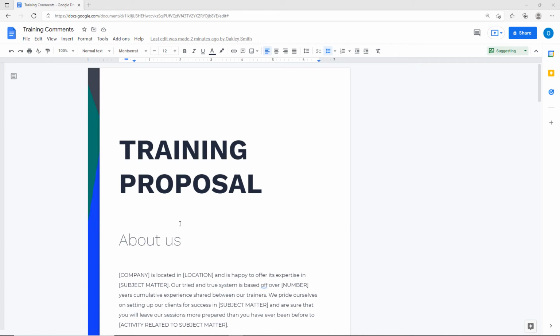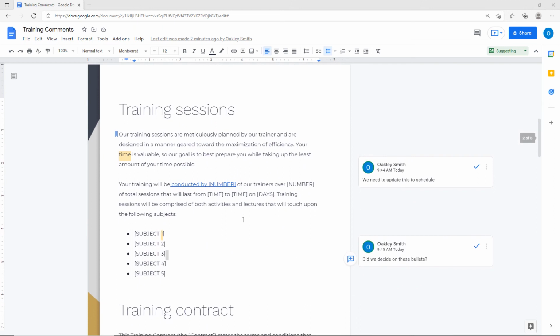I've opened up training comments, and if you go to the exercise files folder and open up training comments-A, you'll have this same file. If I come down to the second page, I'm going to see where there are already some comments in this document. Over here on the right, you can see that I've created 2 different comments, and they're open right here so that I can see them.